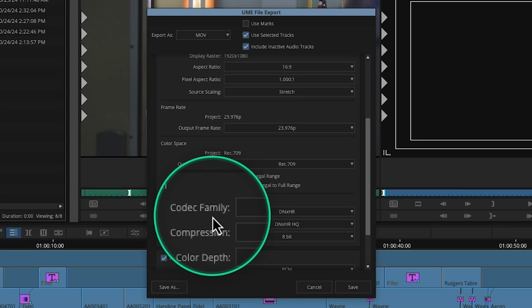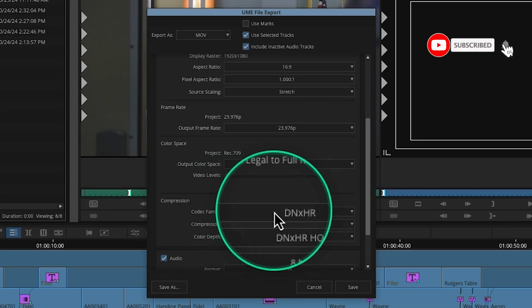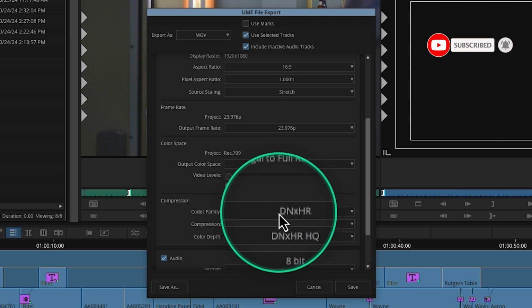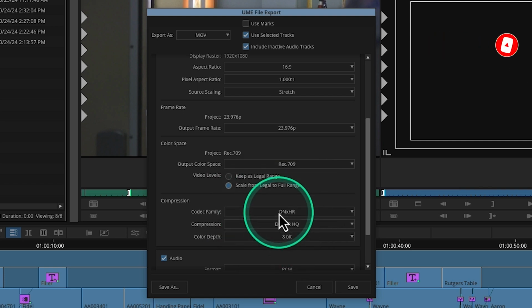So there's different codec families. There's something called the DNxHR codec, and the DNxHR codec was made by Avid. Avid works with that. They're great codecs, but if you're working with somebody who doesn't have the right codecs on their computer and you're going to share this file with them, DNx may not be the way to go.